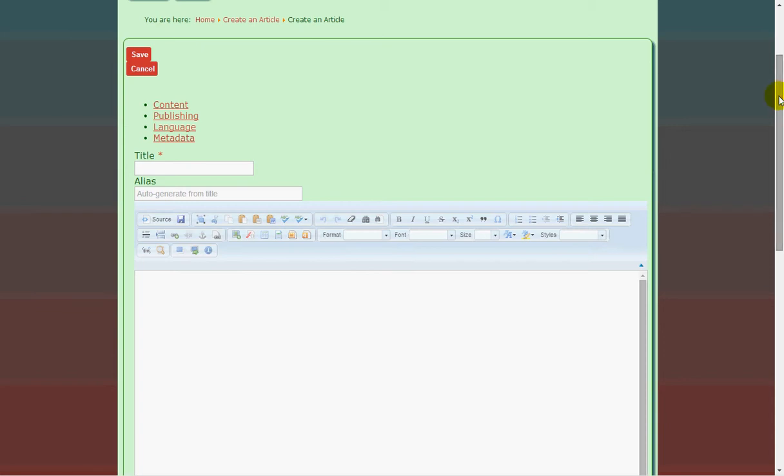On the top there, you see there's a save button or a cancel button. It's very obvious. If you want to save your article, you click there. If you want to cancel your article, just discard everything you did, you click on cancel, and it'll take you back to the page before you clicked on the create an article menu option.